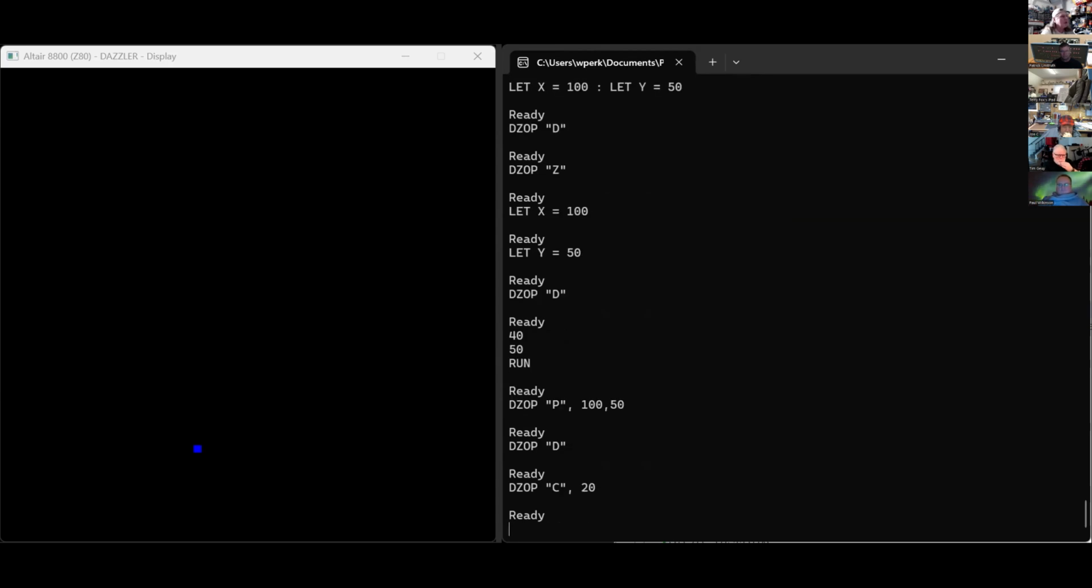So then I can go DZOP C for color, comma 20. DZOP D. Usually I just do it all in a program rather than typing individual things. Your cheat sheet shows what 20 is set to. Oh, 20 is color. Yeah, 20 is blue, so you set the dot blue. Okay. 19 is what I was going for.